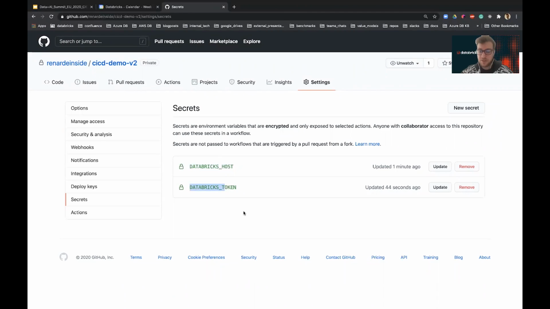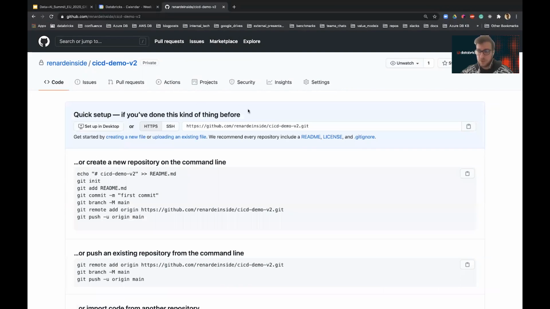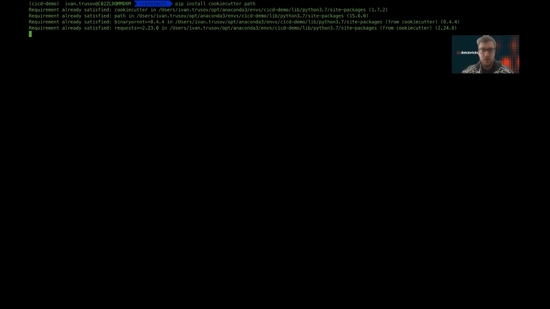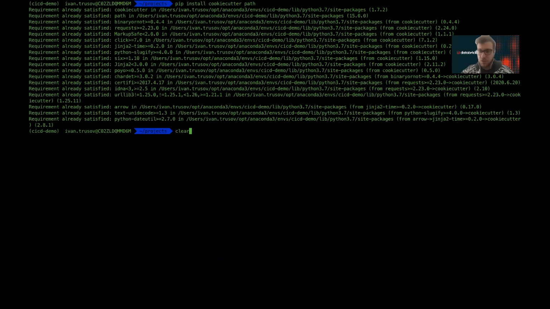This is your personal access token, for example. And then basically from the repository perspective, you're good to go. Next step would be to install a couple of dependent libraries. Right now, we need to install cookie cutter and path. They're already installed in my environment.